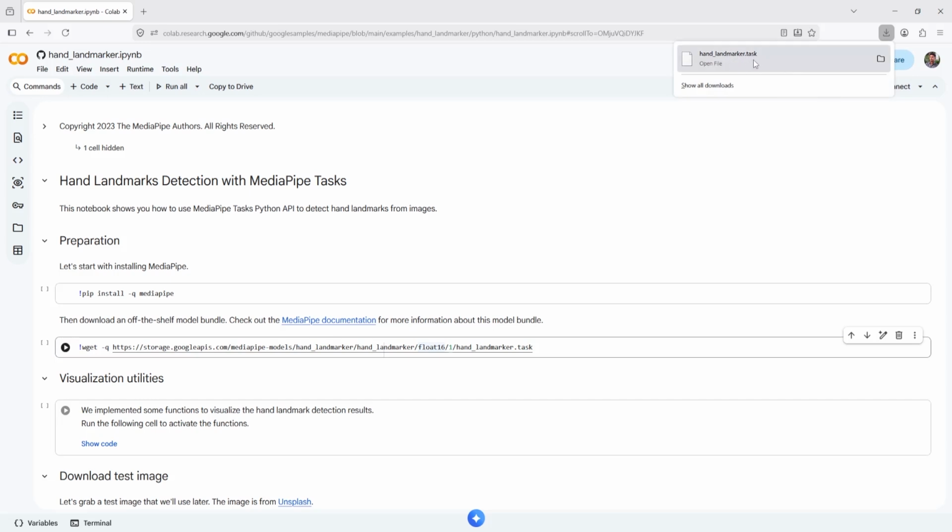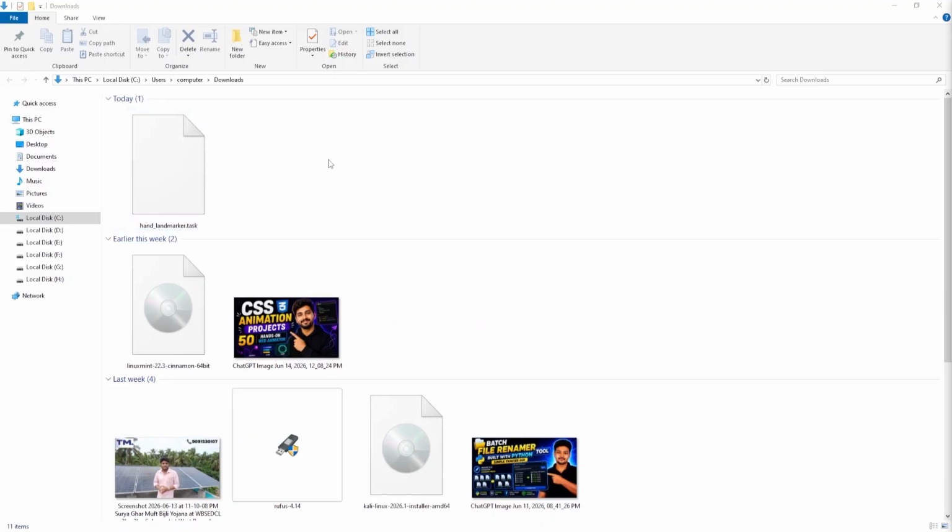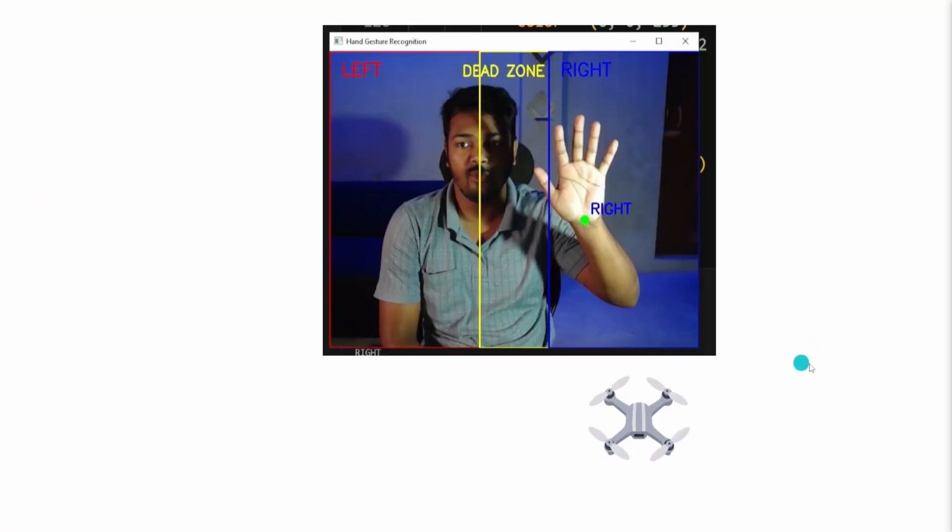You need that task file. It is the pre-trained model. And now you need to open your download folder, and move that file into your current working directory, where you are going to create the Python files. Now what we are going to do basically in this tutorial.